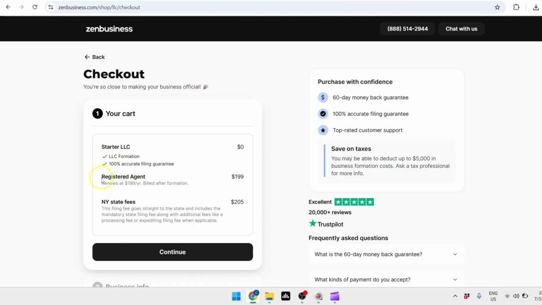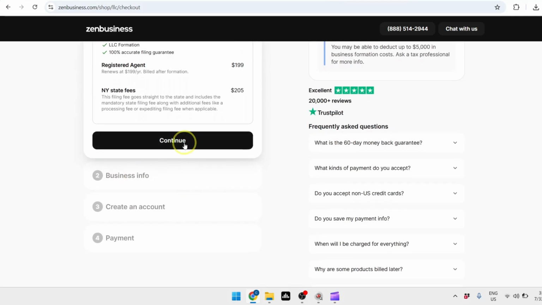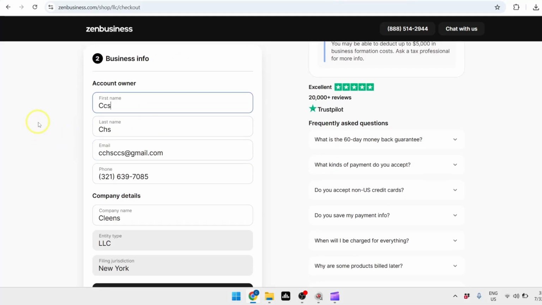But we're going to need to pay, of course, for the registered agent that costs $199 and state fees depending on your state. So in our case, we entered New York City and that costs us $205. So from here, just proceed by clicking on the Continue button.